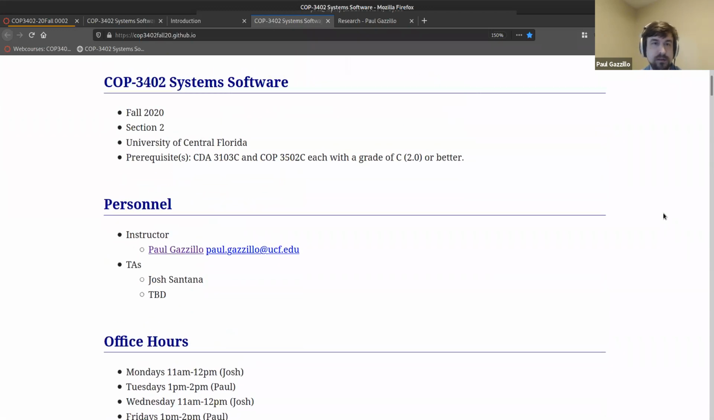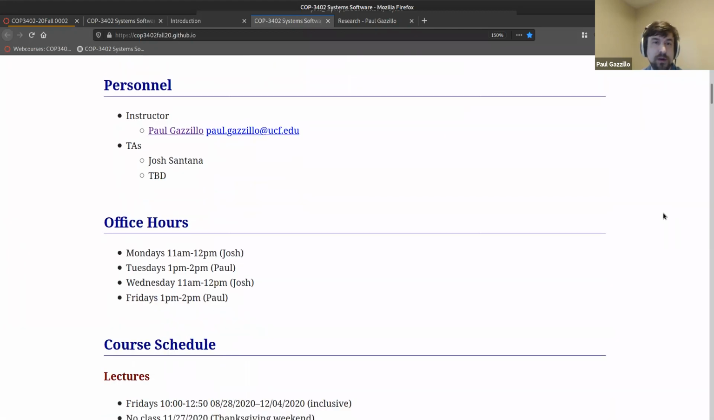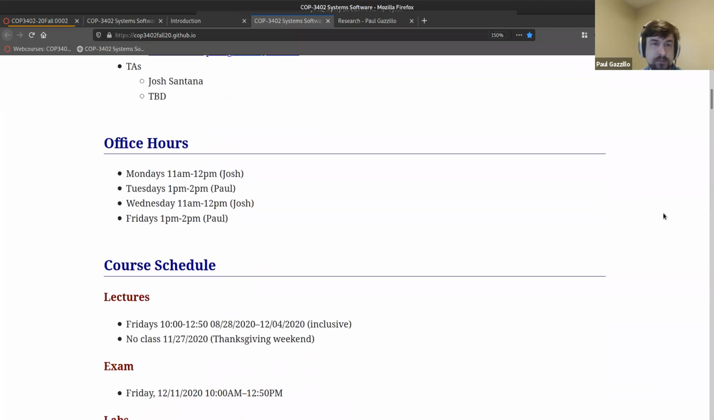So firstly, the technical details. This is section 2. There was originally only one section of this course, but it filled up quite a bit. So they opened up a new section, which I'm teaching. I'm your instructor, Paul Gazzillo. We have 2 TAs. One is Josh Santana, who you'll see later today in lab. And the other, I have not updated the webpage yet. She hasn't been hired yet, but Kai Garcia is going to be also TAing.